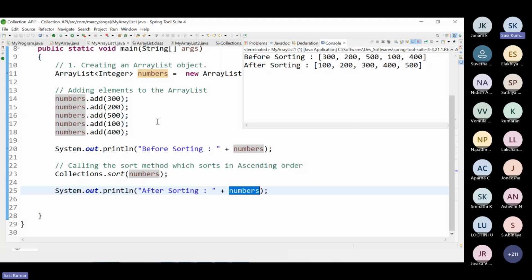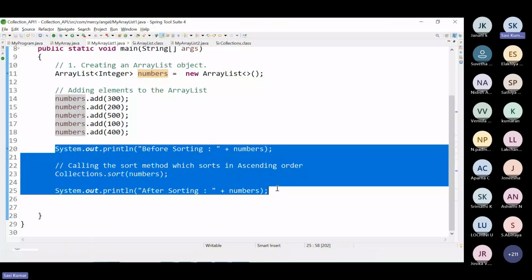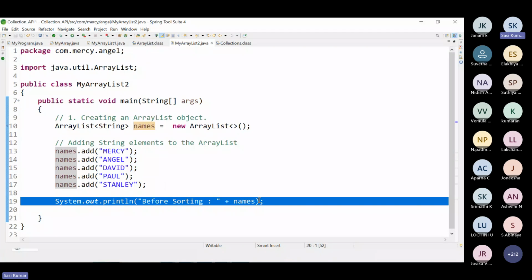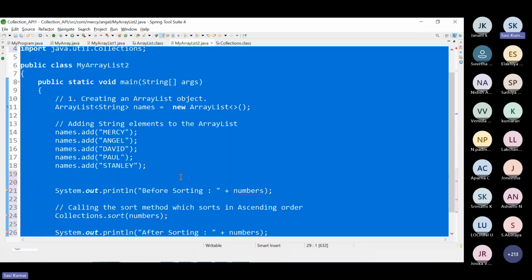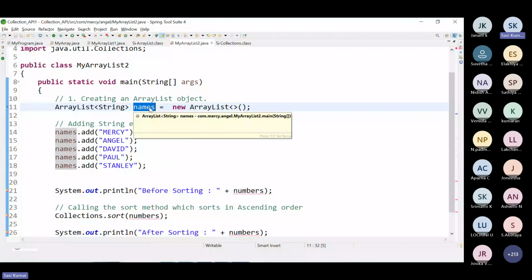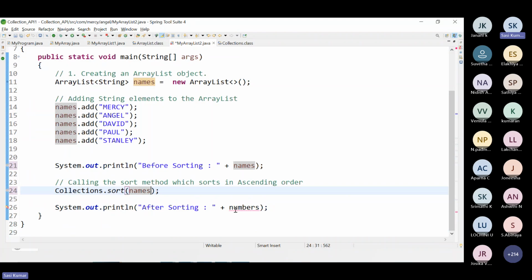Similarly, I'm going to sort String objects as well. I'm going to copy the same lines of code and paste them here. Instead of numbers, the reference variable name here is names, so I'm going to replace it. It's very simple. We are going to call the same method, same class, exactly the same code. We are not going to do anything else.